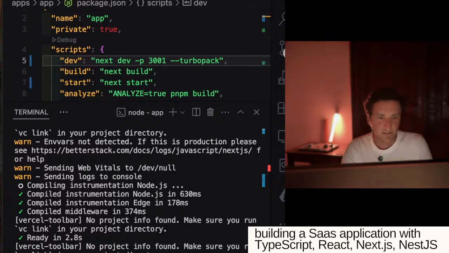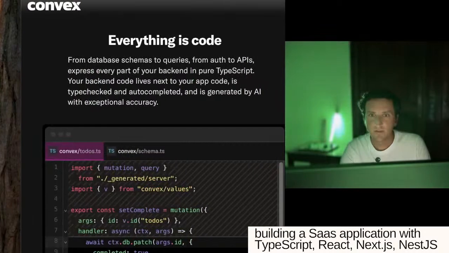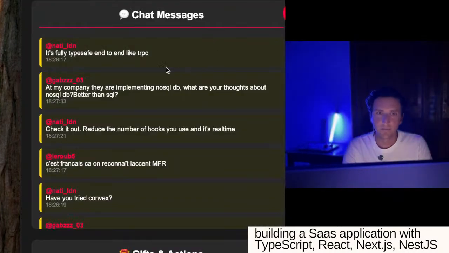So Dragon is asking the ultimate question. Naughty_LDN says, it's fully type safe end-to-end like tRPC.